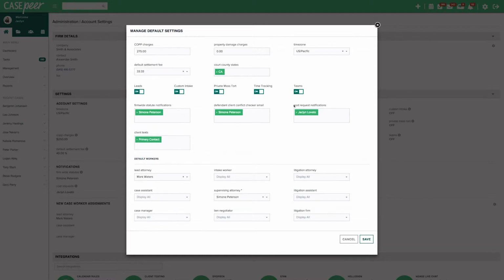Under Cost Request Notifications, most firms will add their accountant or bookkeeper. If you are a solo or small firm, you may want to leave this blank.